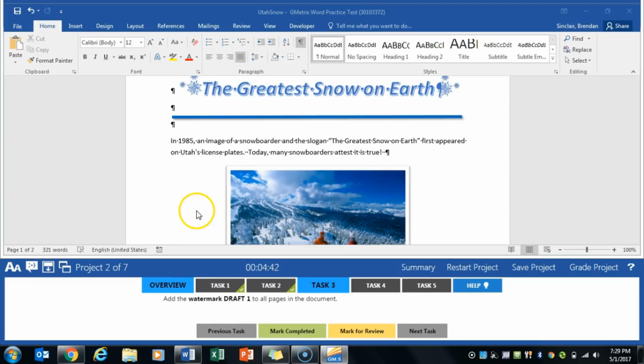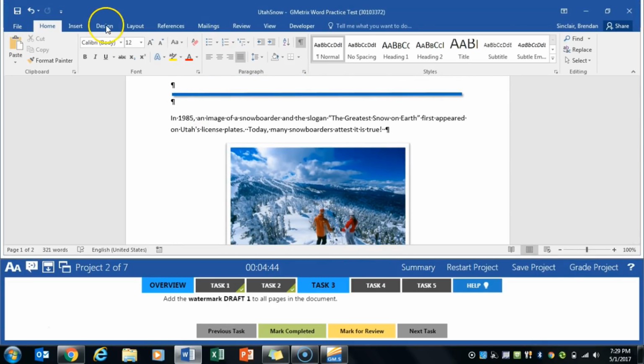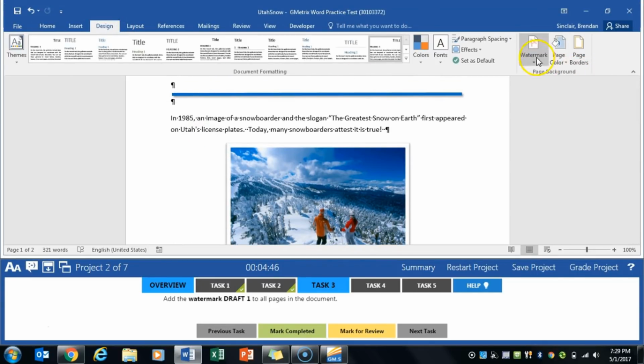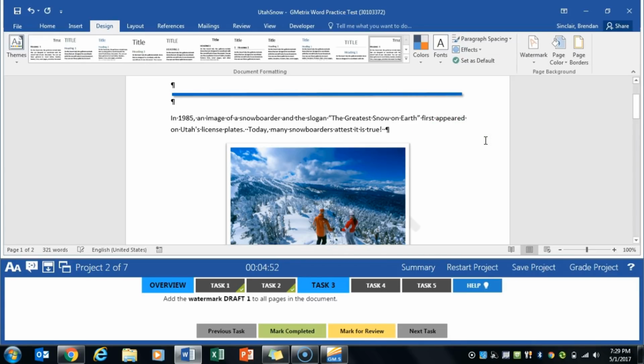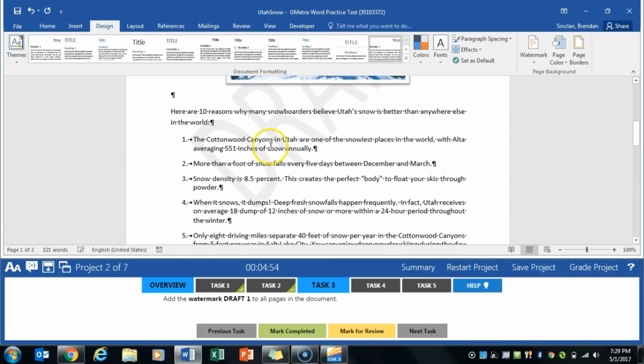We're going to add the watermark Draft 1 to all pages. That can be found on the Design tab. We're going to go to Watermark. We're going to scroll through. I went too far. We're going to scroll down to Draft 1. And it's there in the background, faintly. We'll click Mark Completed. We're going to replace all instances of snowboarder with skier.